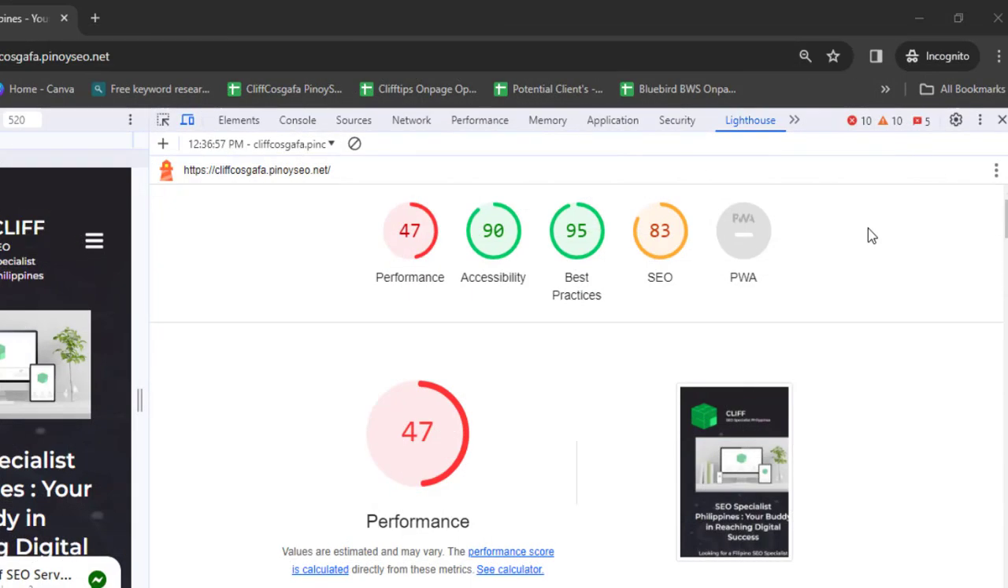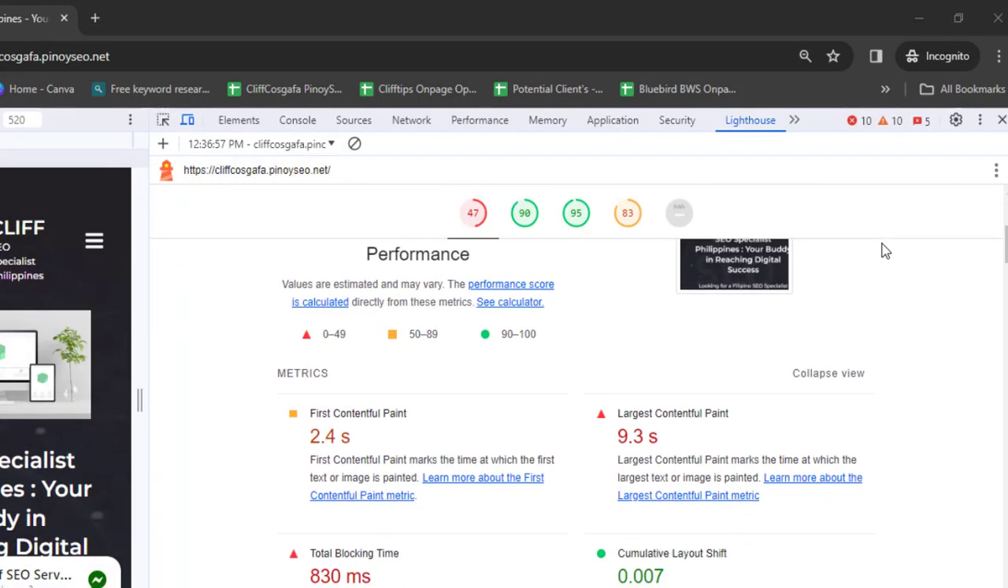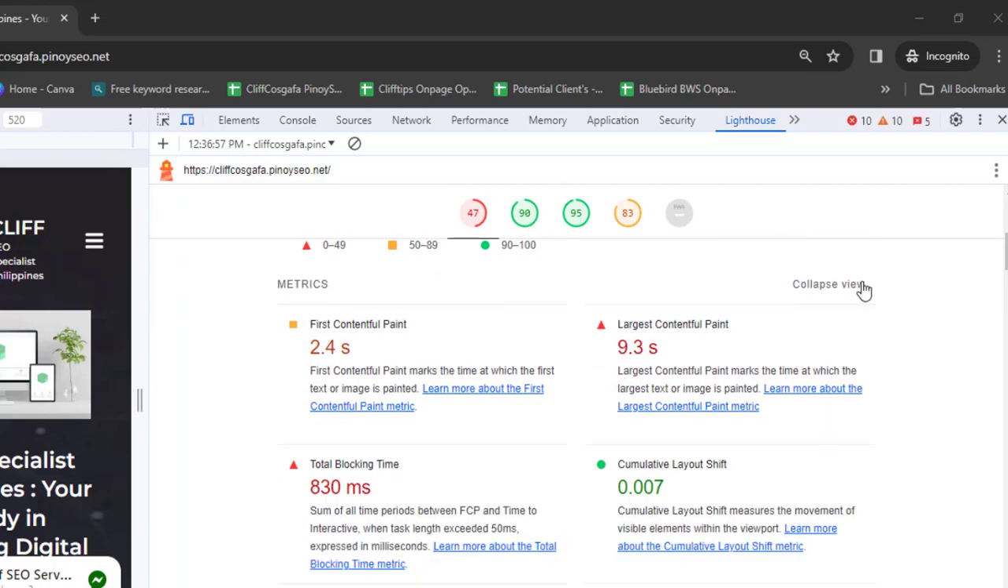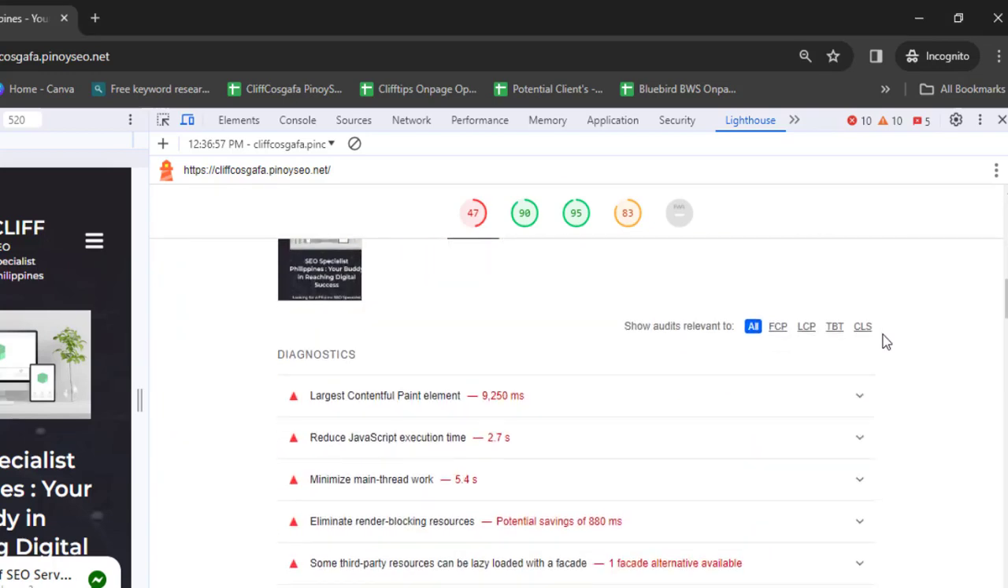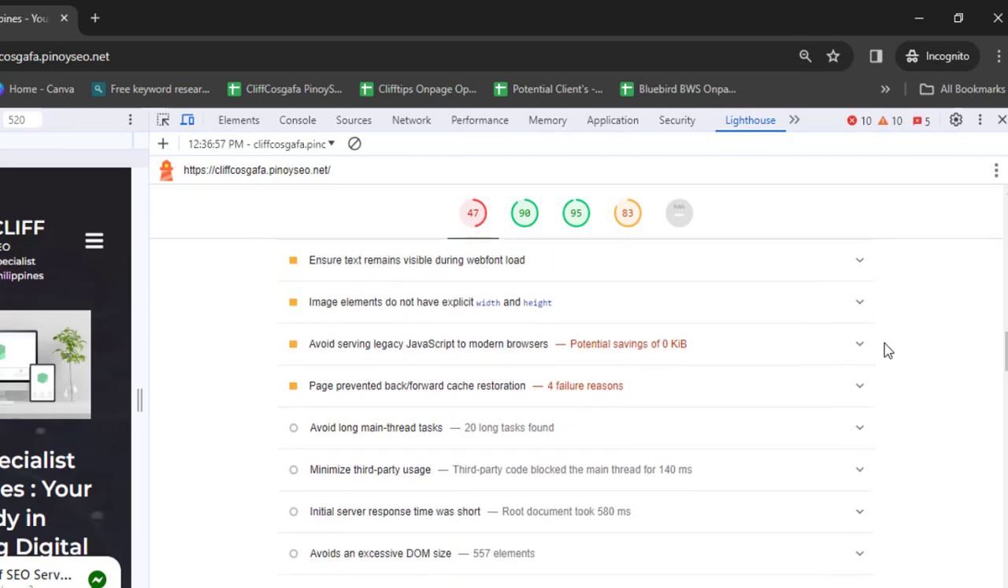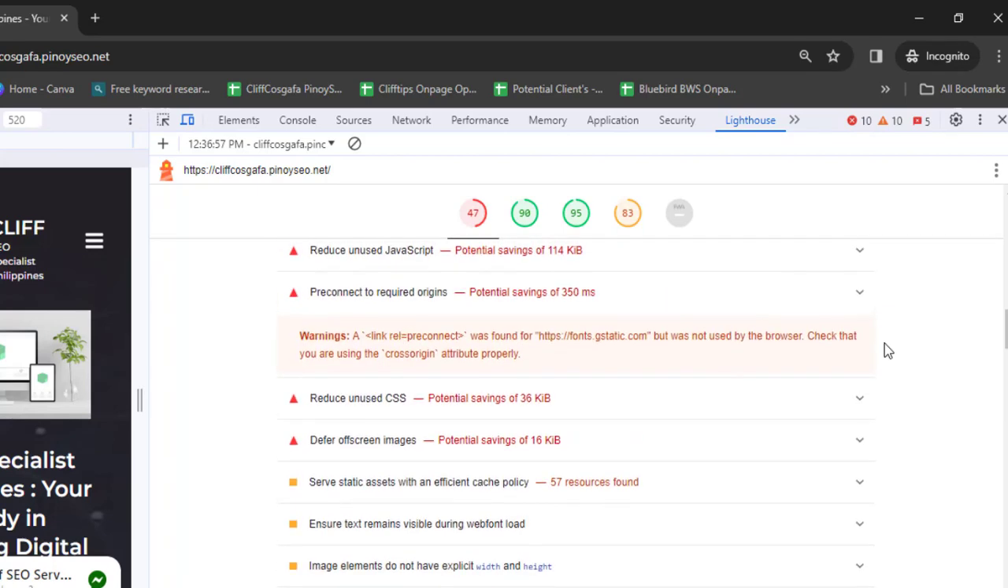The performance score will give you an idea of your web page speed. But Lighthouse provides much more than just a score. It gives you detailed metrics about your site's performance. Let's talk about a few key ones.